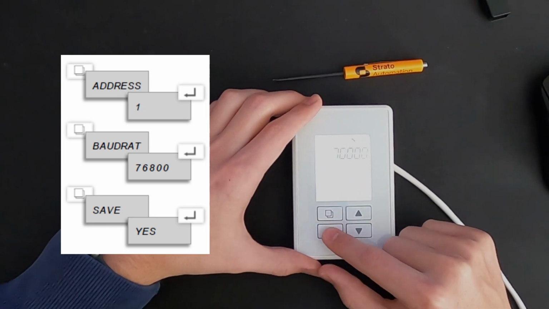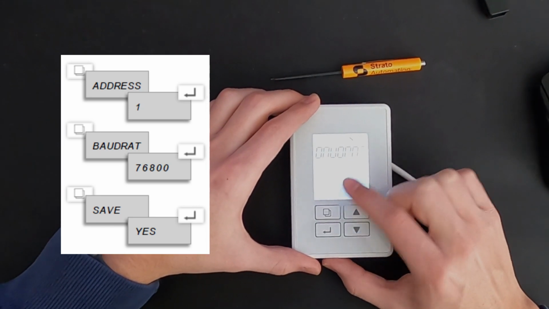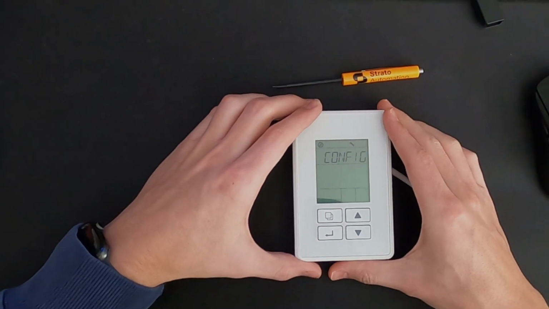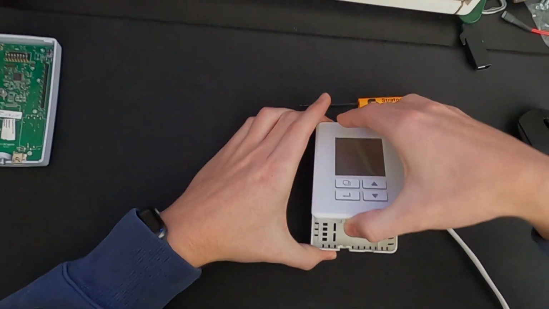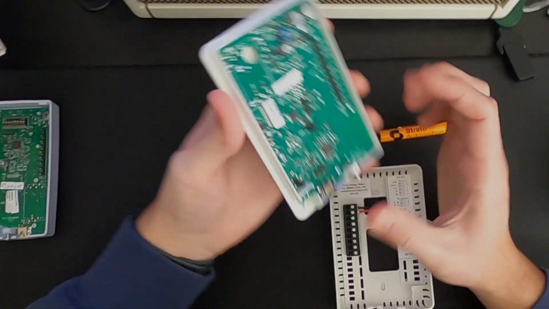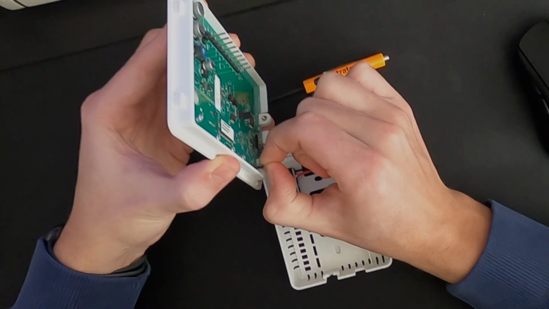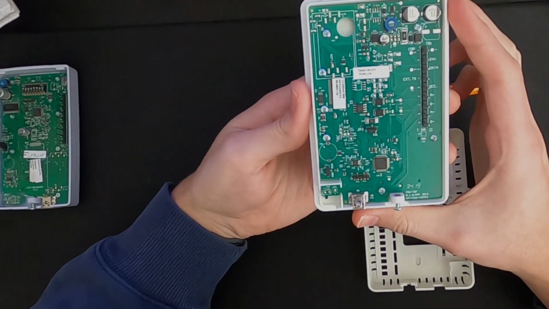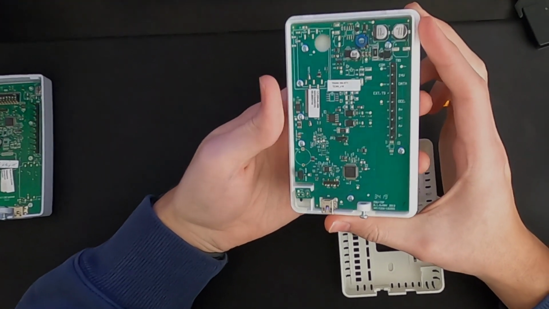Don't change the baud rate. That will mess with the communication. Make sure they're all at 76,800. And then you'll go ahead and save. It'll reset, which means your configuration is saved. Then to put it back into normal run mode, I'll move this JP1 jumper back to run in the top position.